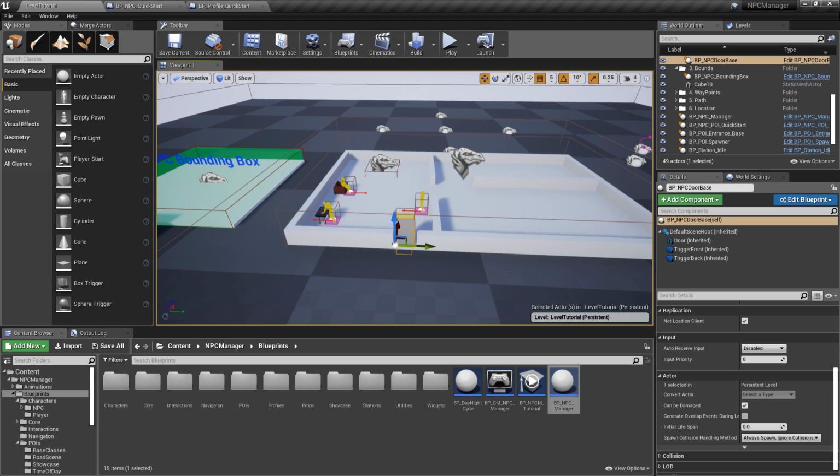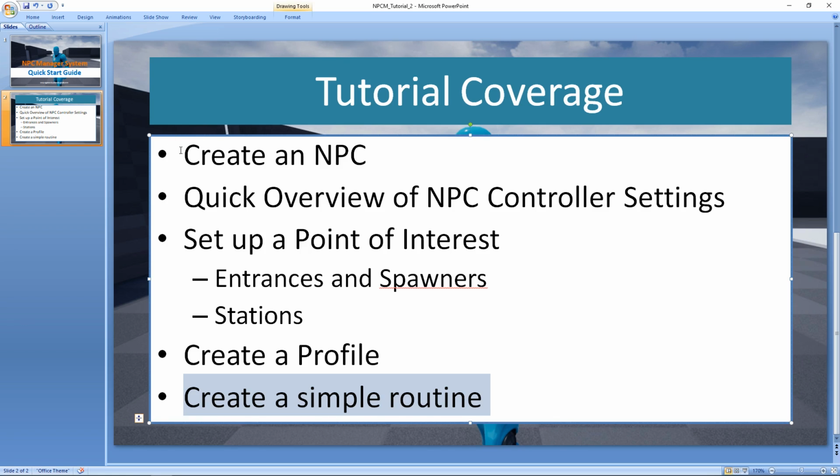So yeah, guys, that is pretty much it for the quick start. We went over how to create a simple NPC. We took a look at all of the different settings that you have in your controller. We set up our point of interest with an entrance and a spawner. We looked at stations and how to make sure that they're used correctly. We created a simple profile, and then we created a simple routine that the NPC can follow. That is pretty much it.